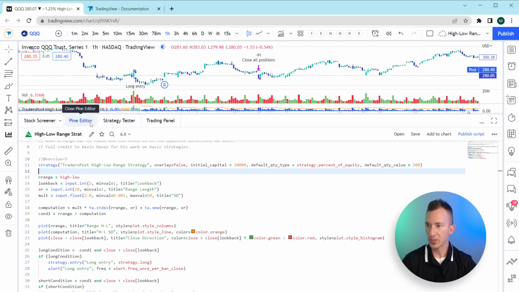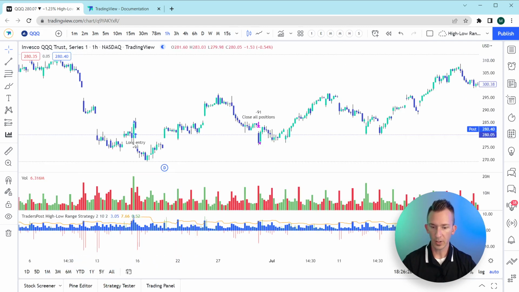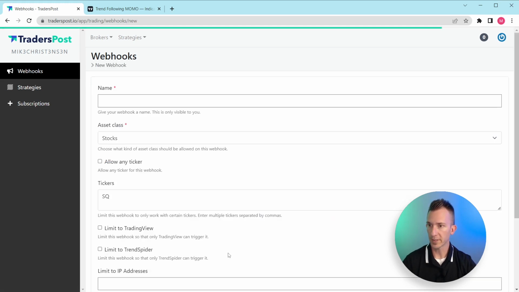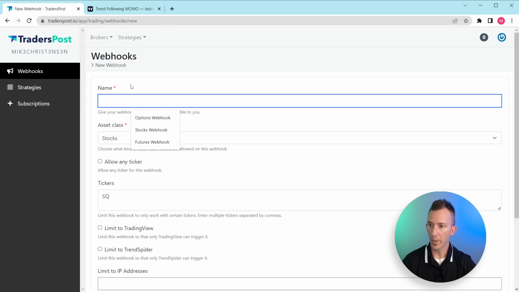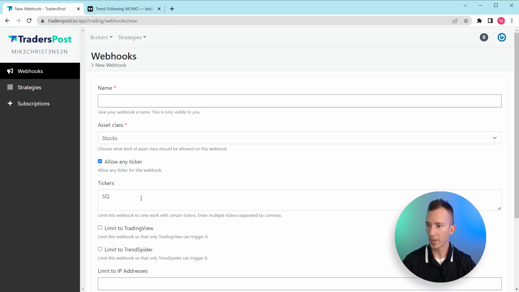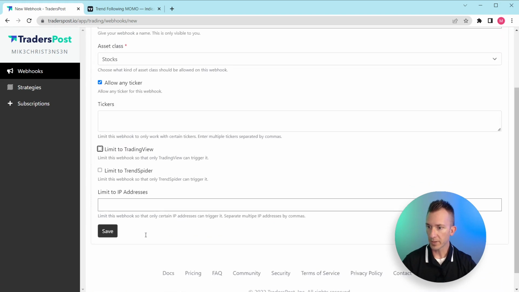Now let's take this strategy and actually set it up in TradersPost, which we can do just by starting in the dashboard. Everything always starts with webhooks, strategies, and subscriptions. In this case, I'm going to trade the QQQ, and I want to use the webhook that I've set up for stocks. If you've never set up a webhook before, here's what it looks like. You'll give your webhook a name. In my case, it was called the stocks webhook. The asset class is stocks. I'm going to allow any ticker. We'll take away any defaults here, and that's it.